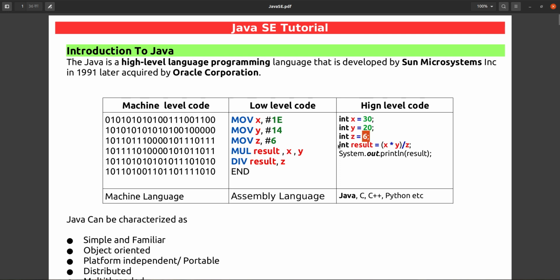In the next statement, we are evaluating one mathematical expression, and whatever result comes from this expression, we store into the result variable, and the result variable we print, and the program terminates. So this is the high level code, and this is the machine level and low level code.